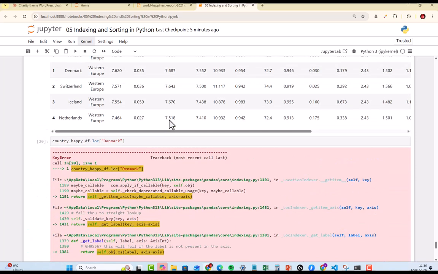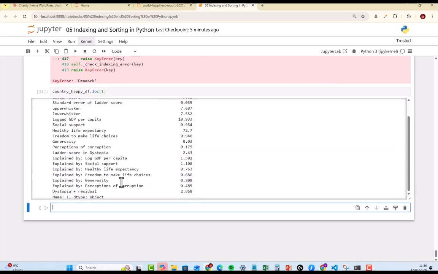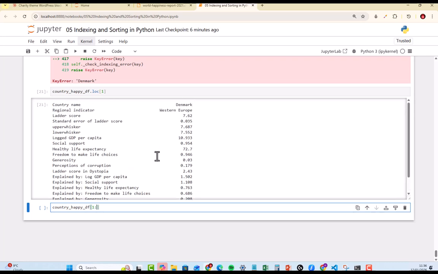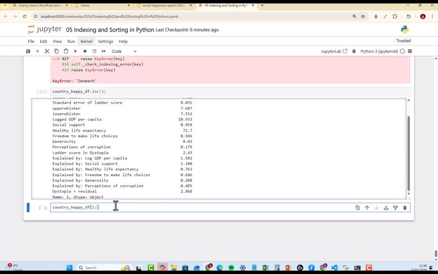Let's say, for instance, you want to combine. You just want to find Denmark to like Netherlands. Denmark till Netherlands. Okay, what you're going to do is you're going to say, because I want the country happy people data frame, from Denmark, which is 1, to, let's check it out, to 4. You can see this is 1, 2, 3, 4. To 4. Let's see what we're going to have.